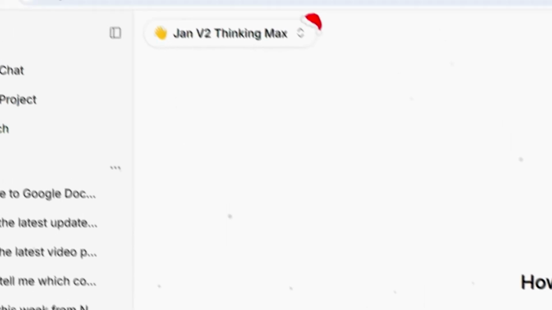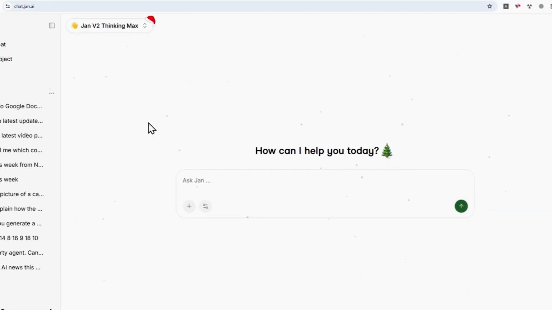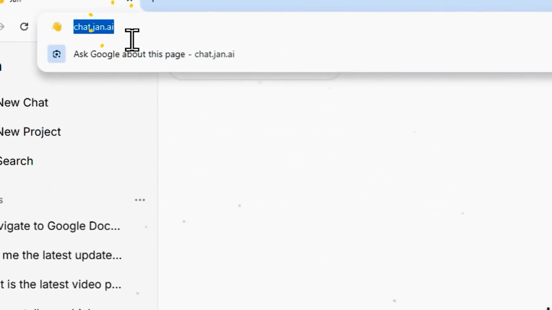But now we got the same feature more or less on Jan.ai, and you don't have to install any third-party browser. You can just use your Google Chrome browser, because this tool is actually going to be utilizing a browser extension. So let me show you how you can use the agentic feature in the Jan.ai platform.